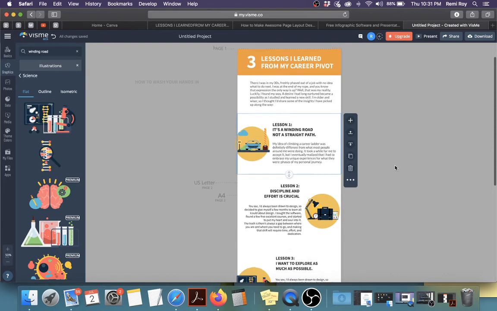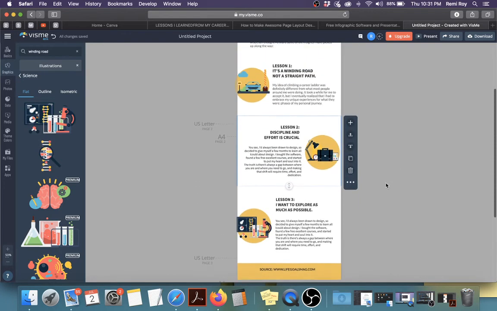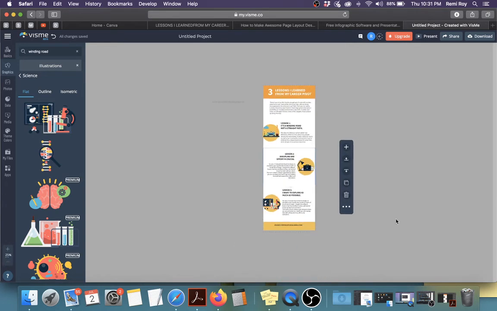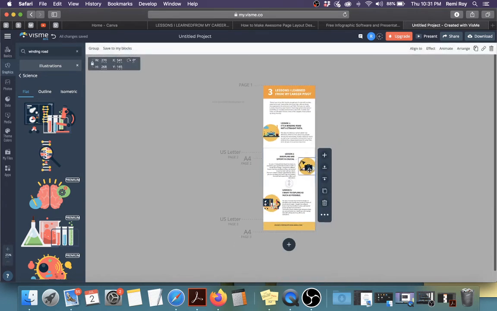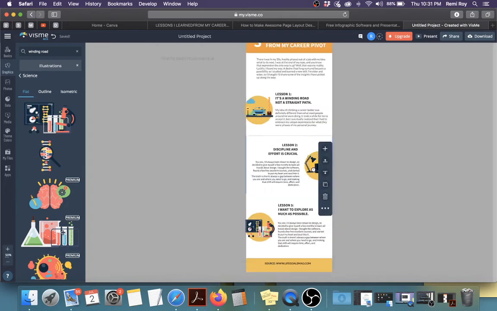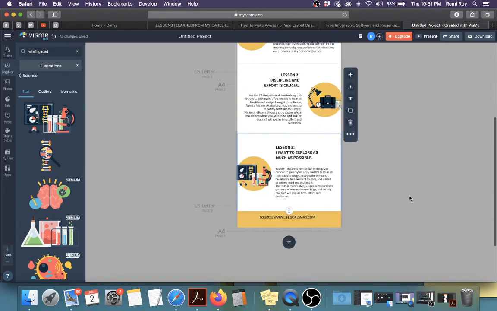So here we go. Here is our infographic, people. Okay, let's move this to the edge, just like the others. I think I like it.